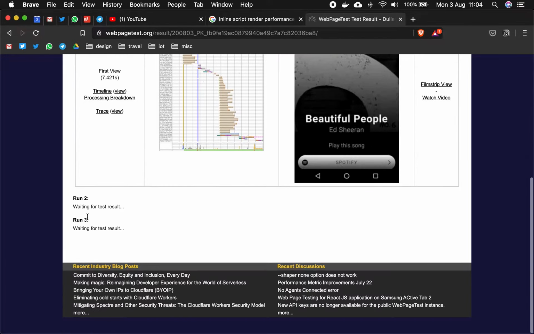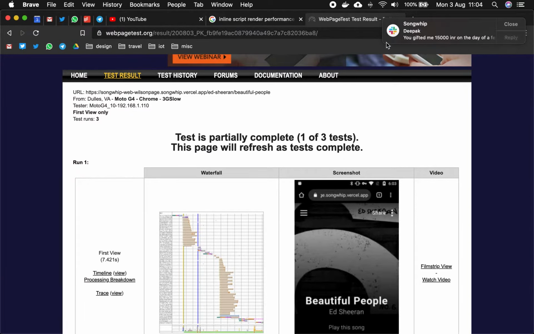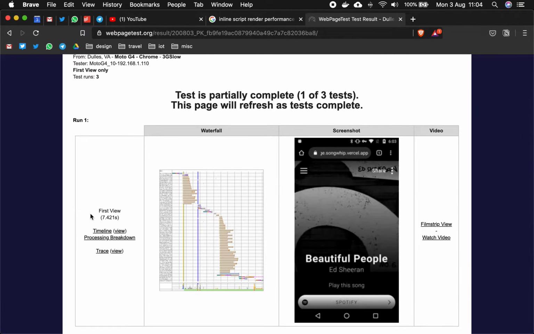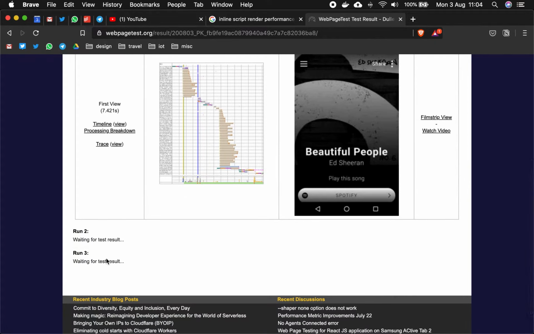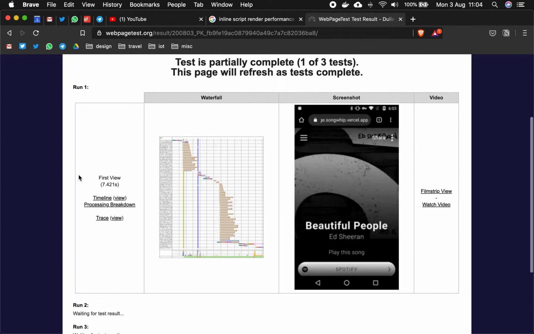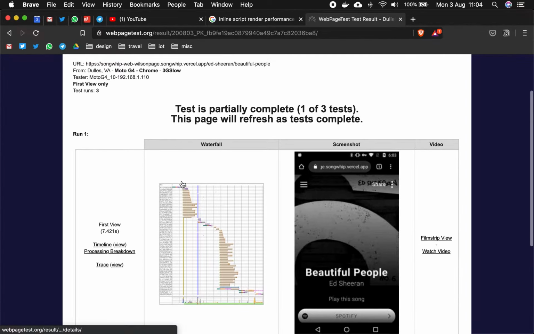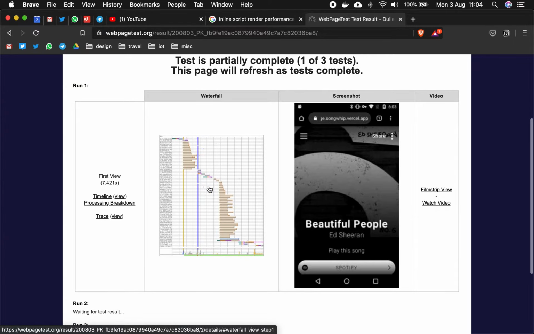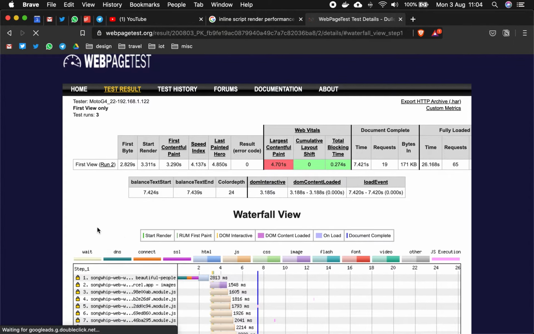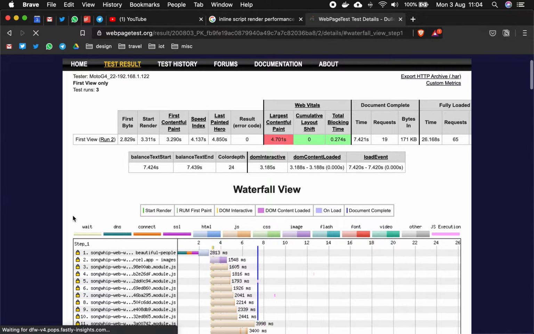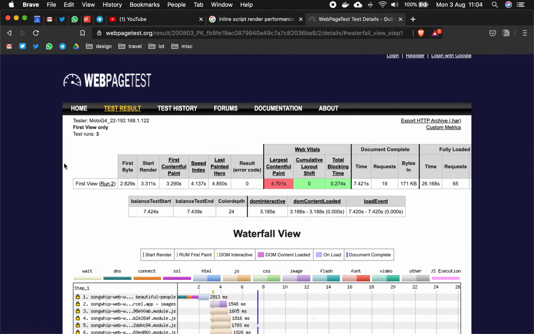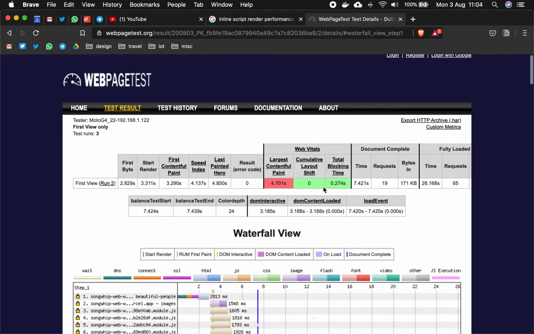So I think it's done the first test, and that comes in initially, and then we've got 2 more tests that are waiting to finish. But we can dive into this waterfall and look at how stuff was running. So yeah, we can see an overview of a lot of metrics that happened here. Largest contentful paint is still pretty high, but we are on a slow device. It's below 5 seconds, so that's okay, I think.